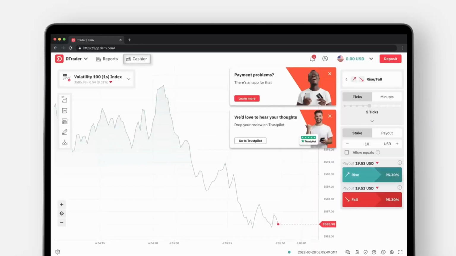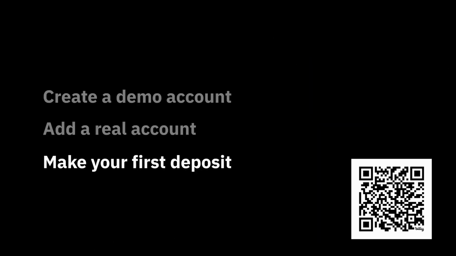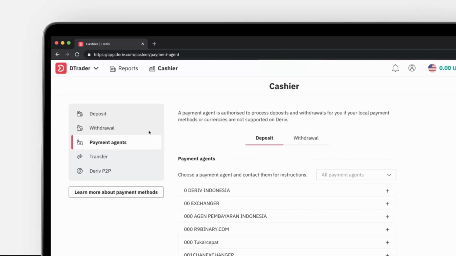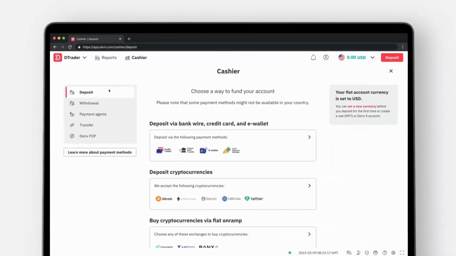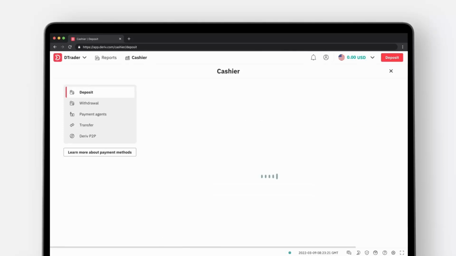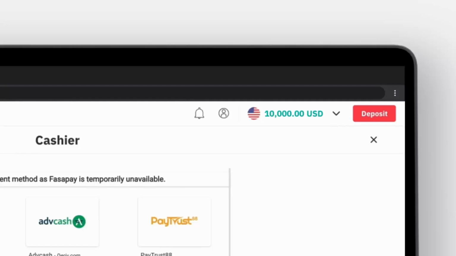This brings us to the last step you need to complete to start trading with Deriv. Make a deposit. Once you are on your cashier page, click Deposit. Select your preferred payment method and follow the instructions on the screen. Once your funds are reflected in your account, which you can check in the top right corner of your screen, you can start trading with real money.